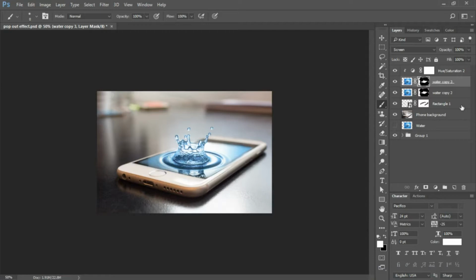Now that we've masked out some of the hard lines on our rectangle layer, I noticed that this water layer is a bit too bright, and that's because we didn't clip our screen water layer copy to the bottom layer here. So if you hover your mouse right between both layers while holding the Alt key, you'll click once, and there you go. Now you have a more natural watercolor effect.